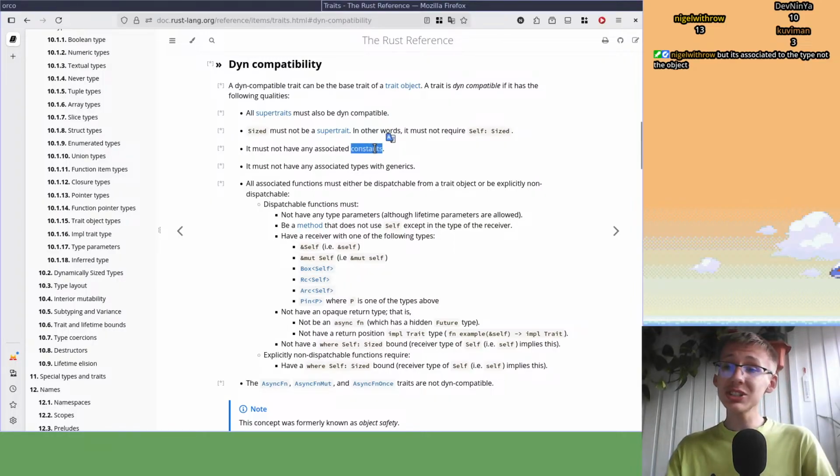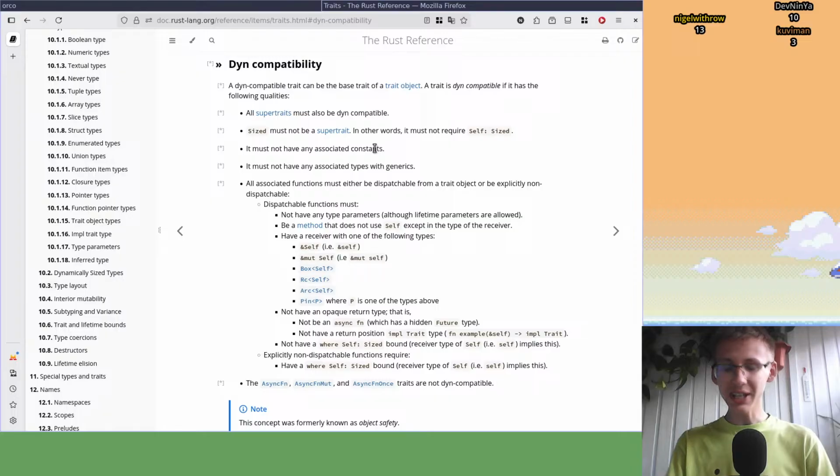But it is associated to the trait, and so a trait is a collection of, is an interface. It's a collection of something that a type must provide in order for you to be able to use it. And a dynamic trait object can't provide you constants.